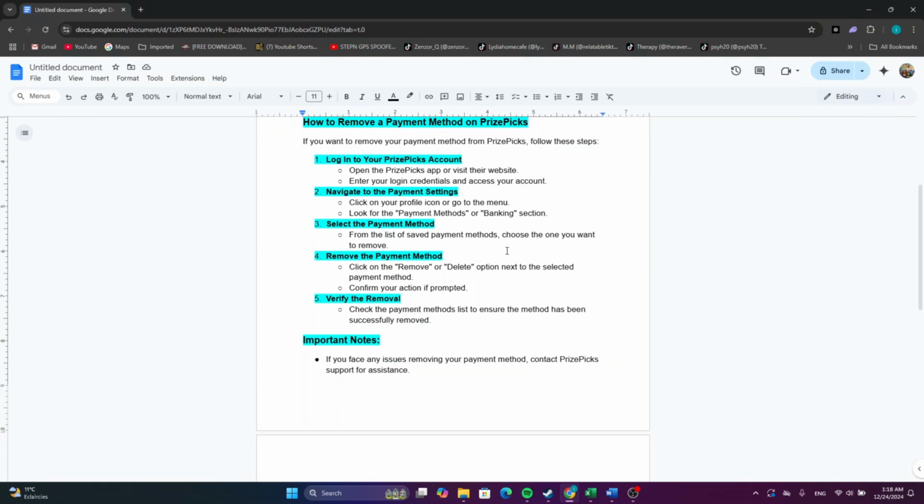Confirm the action if prompted. After that, verify the removal. Check the payment method list to ensure the method has been successfully removed.